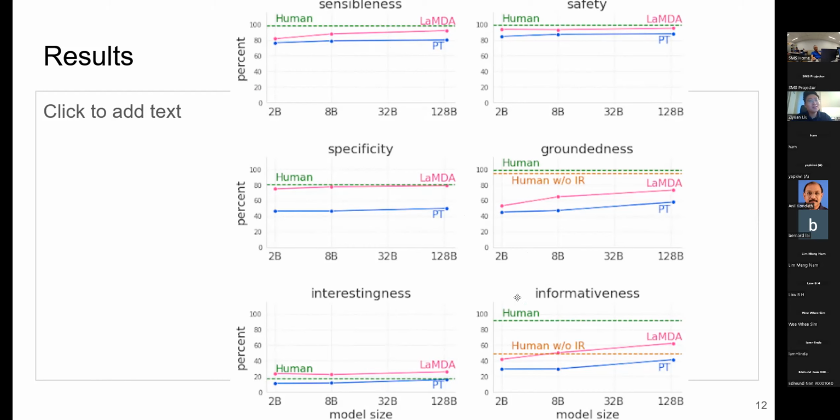And for informativeness, it still performs worse than a human, but it performs better than a human without access to information retrieval tools, which is interesting. And for specificity, it can nearly reach the level of a human being.